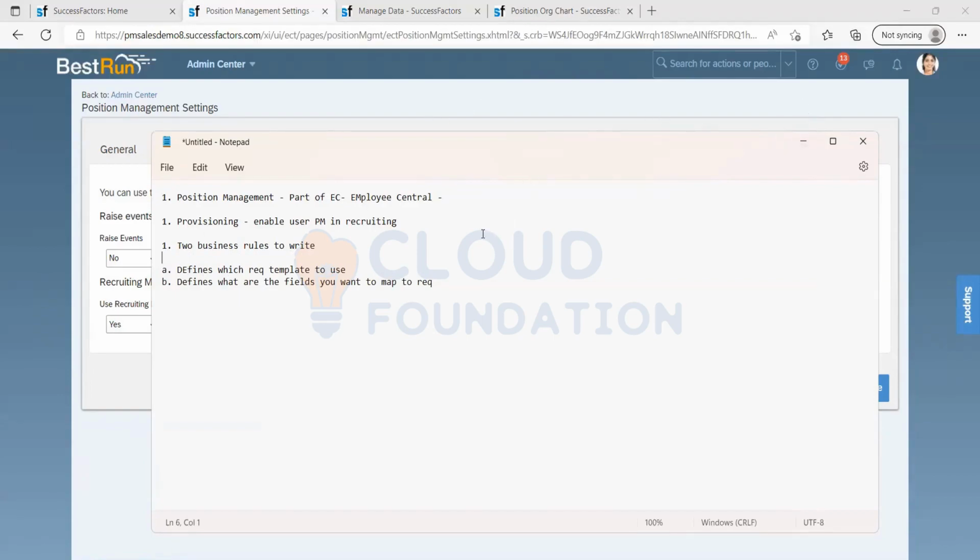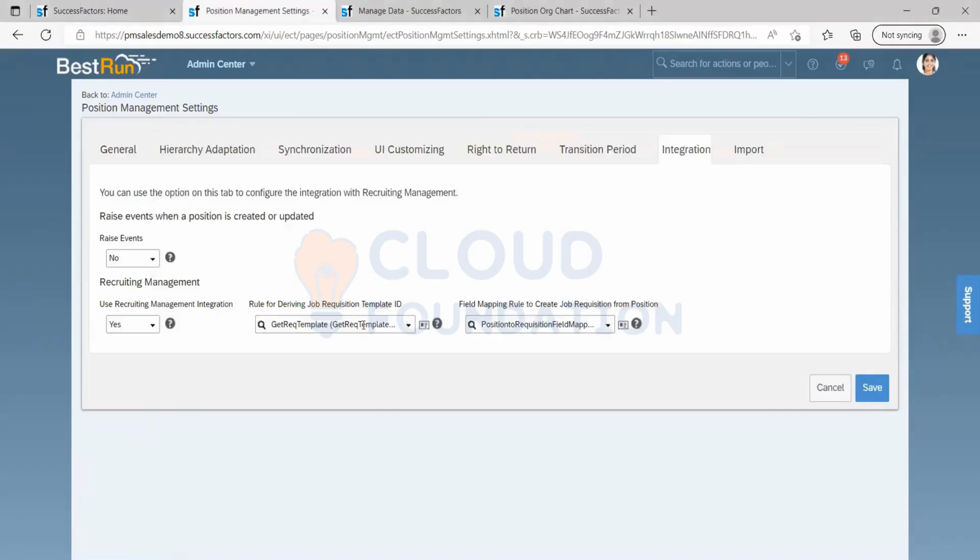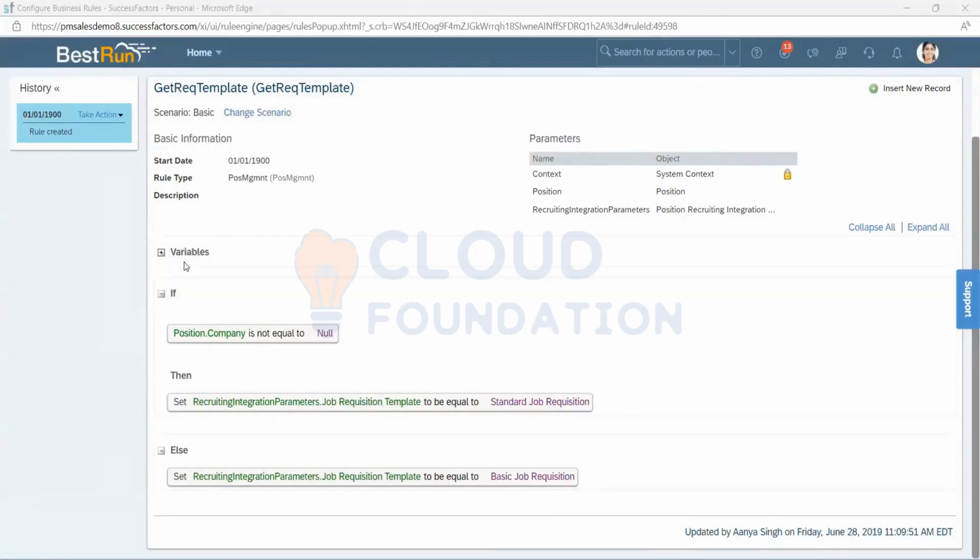In position management, you're going to write two business rules. One is to identify which is the requisition template to use. Second one is which are the fields to auto-populate when you sign up the requisition. The first one is this business rule. If you can see here, this will be normally done by MQS Central. Not to worry about it. You just have to give them the details. What is your requisition name?